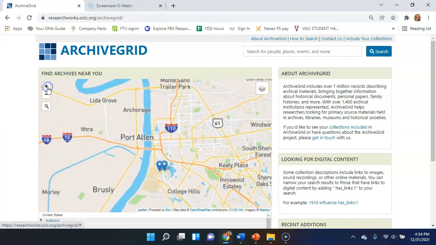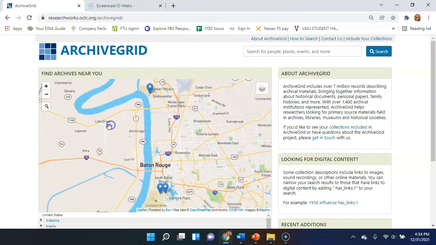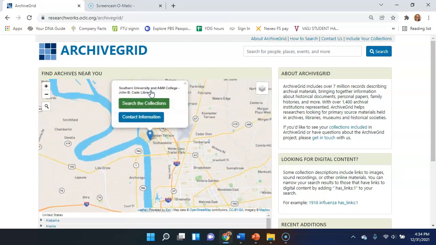Now you can zoom in and out to look at the kinds of repositories that are near the cities or places where your family lived. You can click on one of them to see options to search the collections or contact a specific repository. If you click Search the Collections, you'll be taken to another screen where you can use keywords to search for the item descriptions of their holdings. This is a good way to discover repositories, both large and small, that might be worth exploring virtually here to begin with, and perhaps later in person.